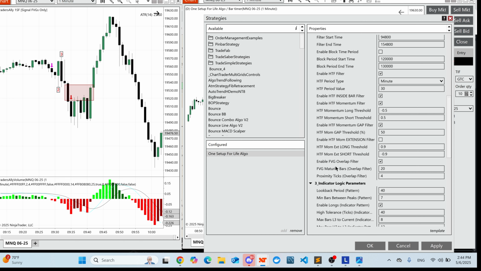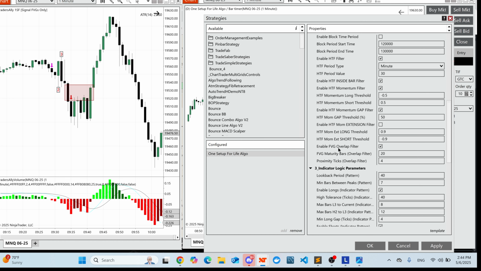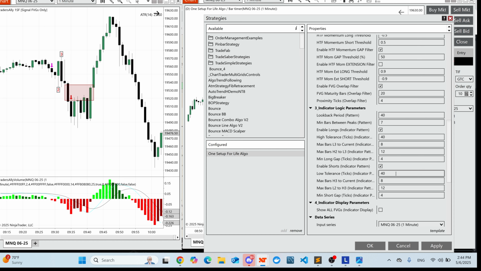And I also pointed this enable FVG overlap filter. Now you can experiment with this, but it basically means if we have an existing FVG for shorts here, and then all of a sudden another FVG forms and it overlaps with the matured one, it's going to avoid that trade.